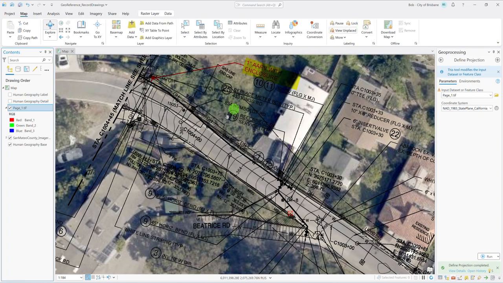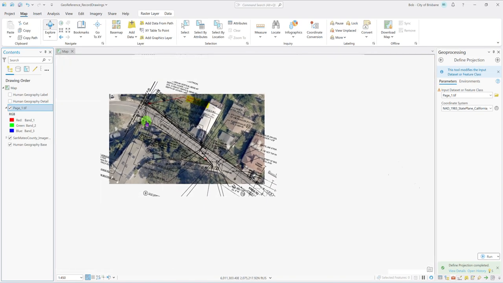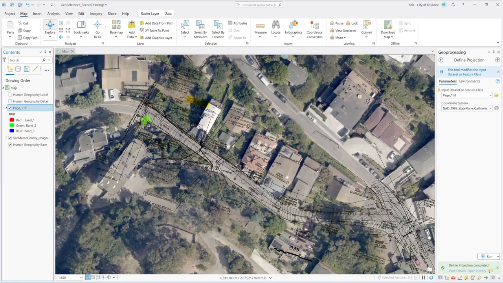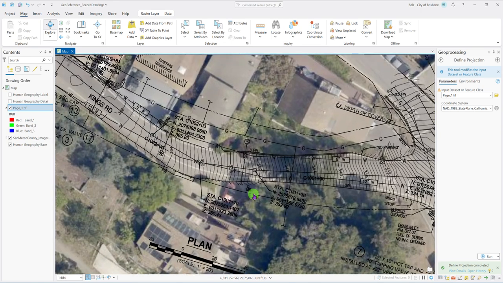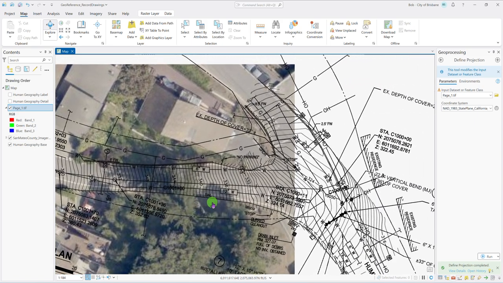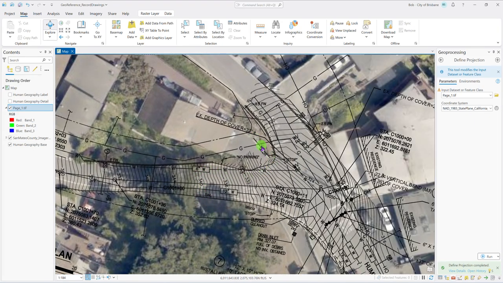Close georeference. Now here we have our georeferenced plan set with everything in the right spot. And now we can start tracing our utilities. We can double check a few other areas. They're calling this face of wall. So this all looks like it's lined up pretty well.